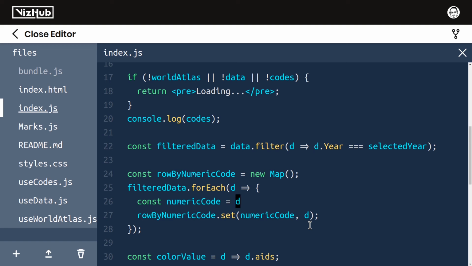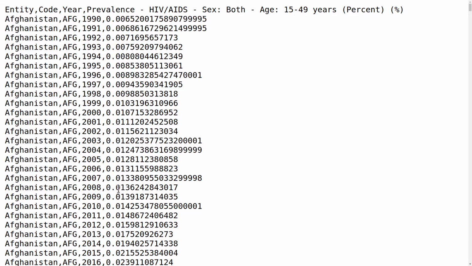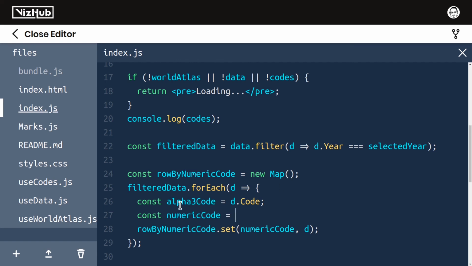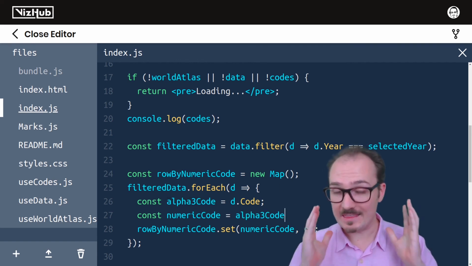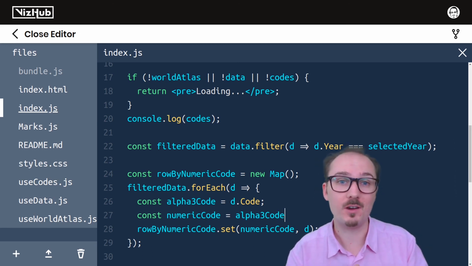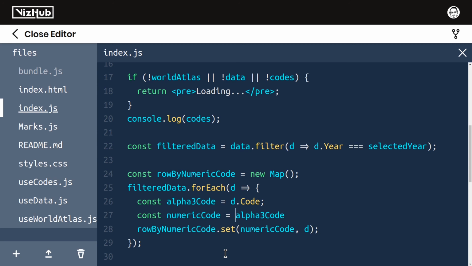And keep in mind, D is one row from our CSV data about AIDS, which has a column called code that resolves to these alpha 3 codes. So I can say d.code, but this is not numeric code. This is the alpha 3 code. So how do we get from alpha 3 code to numeric code? We need to somehow define numeric code as a function of the alpha 3 code. Well, I think we need to set up a new lookup table where the keys are alpha-3 codes and the values are numeric codes. Assuming we had such a map, and it were called numeric code by alpha code, we could invoke .get, passing in the alpha-3 code in order to retrieve the corresponding numeric code.